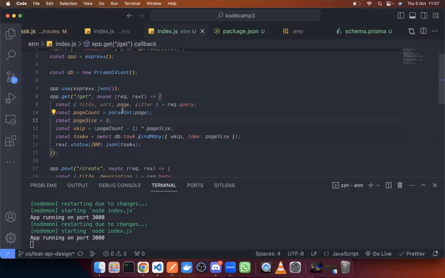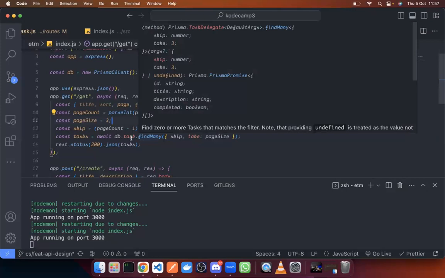But if the page specified is page 2, we want to subtract the page by 1. That is 1, and then 1 times page size, 1 times 3 is 3. So we skip, what are we skipping? Not really the first page, but the first 3 tasks. Do you understand? We skip the first 3 tasks and then we'll fetch the next 3 tasks. And this is also known as the offset.